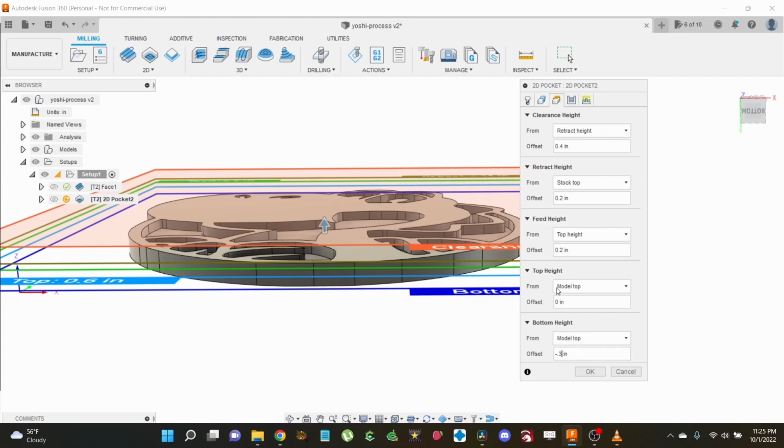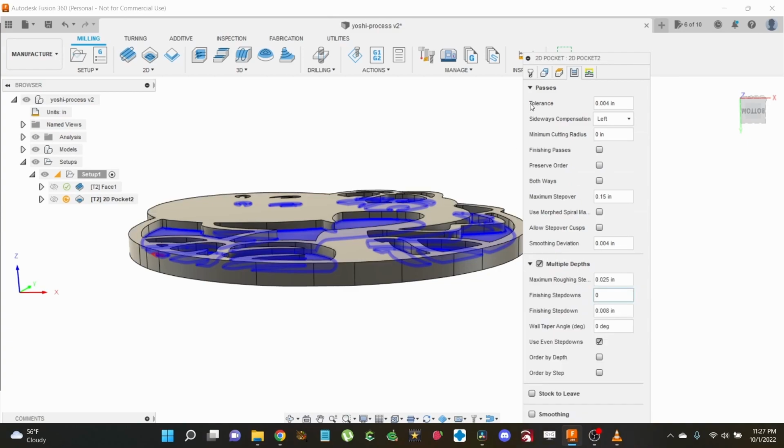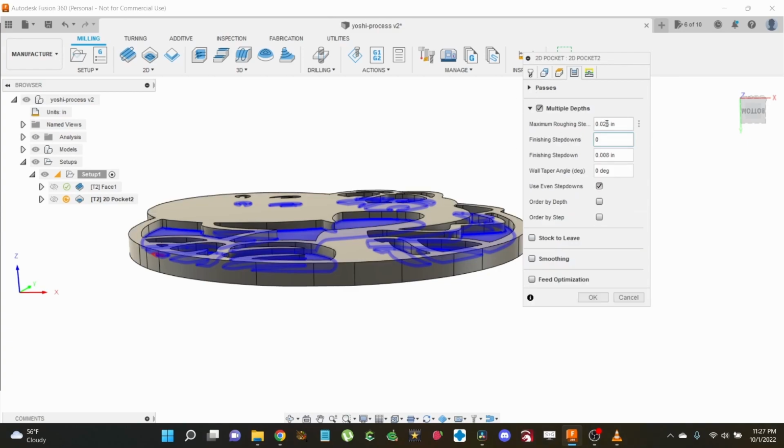Over to passes. It's chosen 0.15 as the step over, which should be fine. We don't need it to leave stock behind, but we do want multiple depths. I'll be conservative with a 0.06 roughing step down. If you want it to be extra gentle at the bottom, you can have it do a couple shallow passes by adding some finishing step downs. Let's click OK and see what it does.